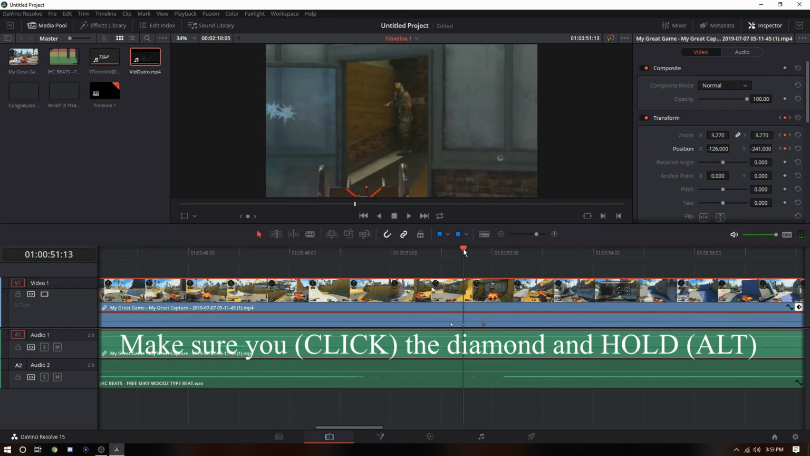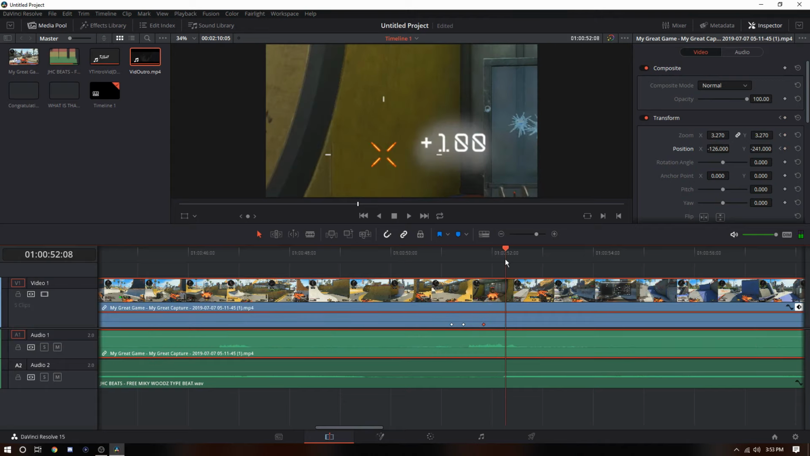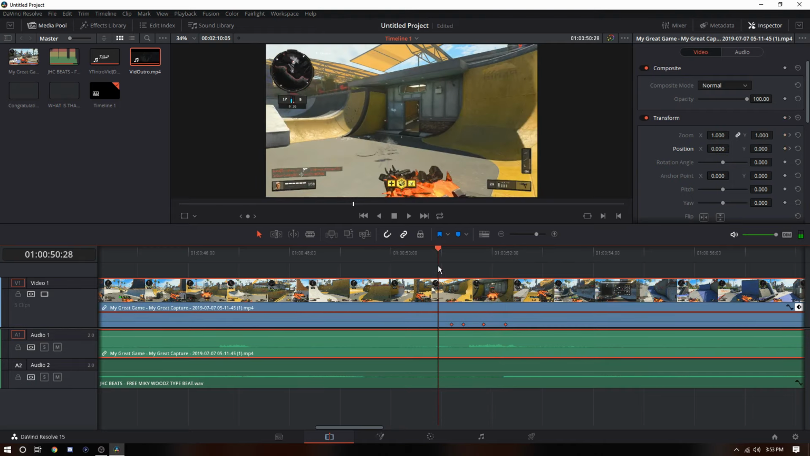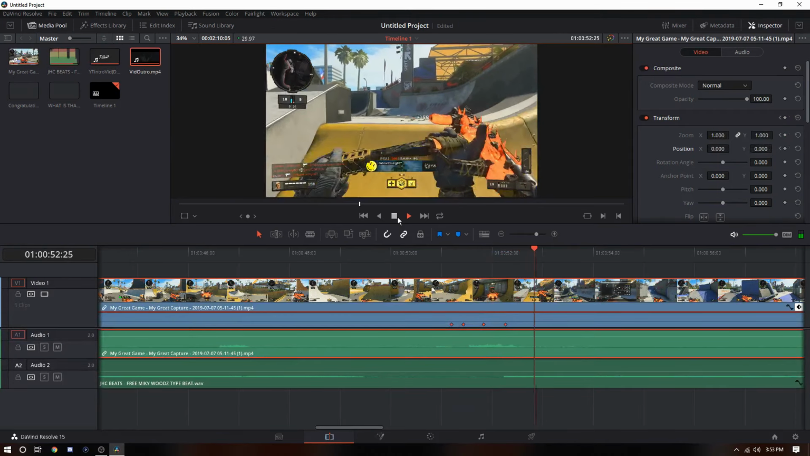Once you want to zoom out, you go to the part where you want it zoomed out. We want to zoom out somewhere around here. We're going to go to our first diamond. We're going to hold Alt and drag this over like so, and we're back to normal. Well, normal point of view. So let me show you what it looks like now. Simple.